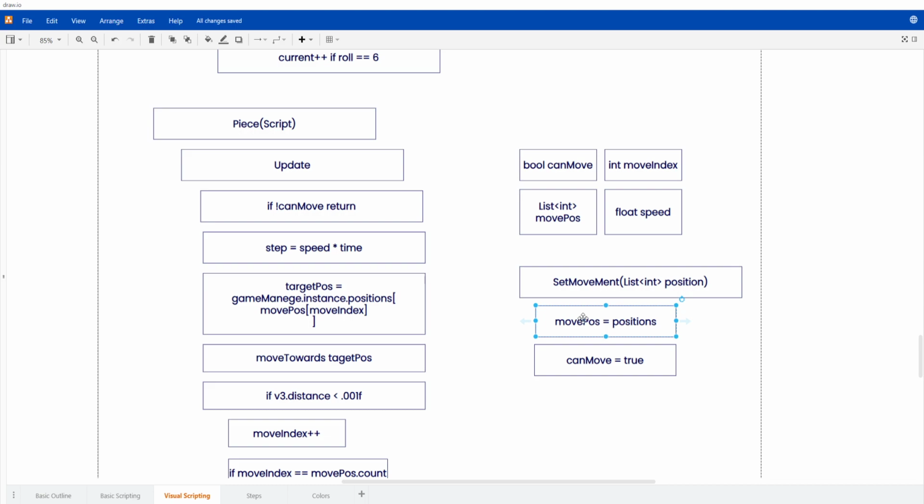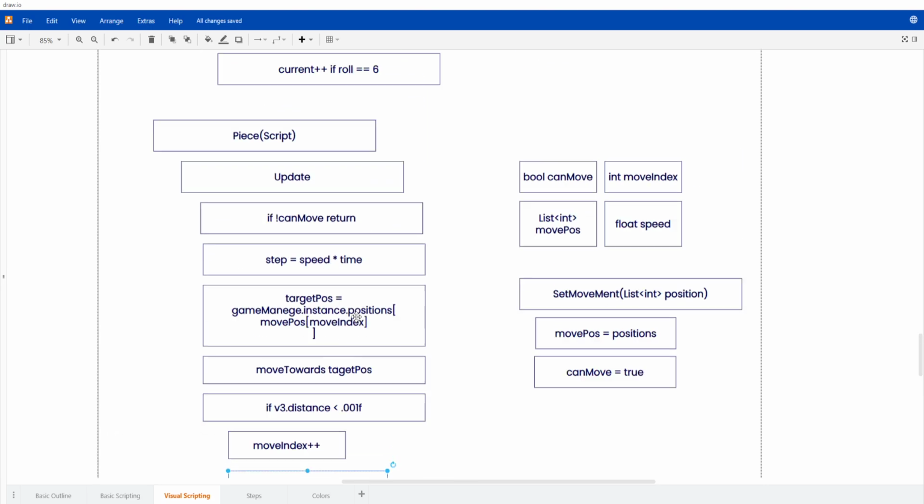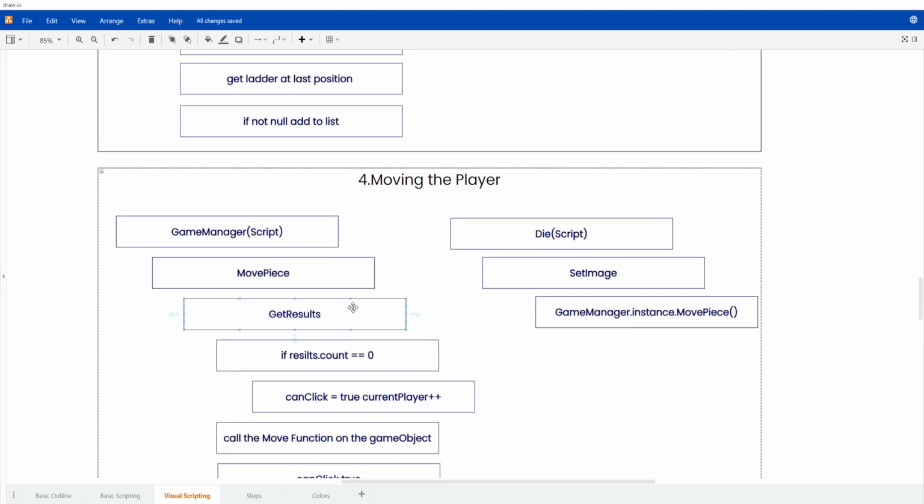So at the next turn we'll move to the next position, and we will keep moving till the move index equals movement dot count. So till we reach the last position, this move index will equal movement move pose dot count, and then we can stop moving. So we'll set can move to false, and we'll set the move index to 0. So whenever the next time the function is called, we can start from the 0th position. And so after this step, the player should be moving depending on the roll or the list of the positions we are going to pass.